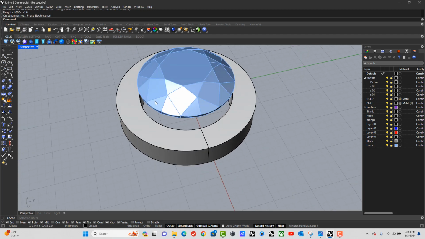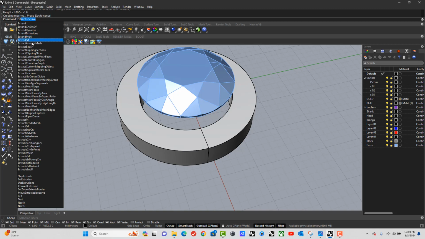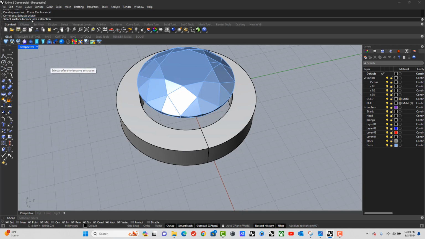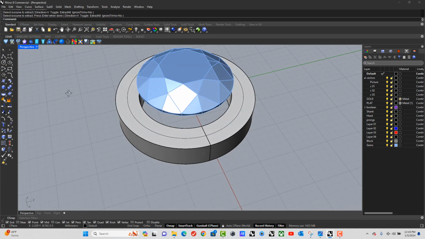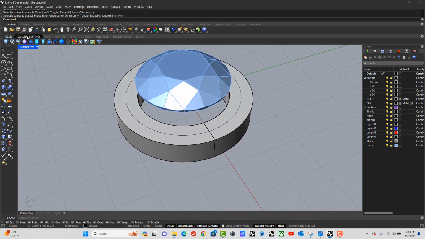Now I need to extract an ISO curve that runs around the top plate. So I type in ISO curve. And then I've got to pick the surface. Then I snap it to the center of that line. So now I have a line that runs around the center.